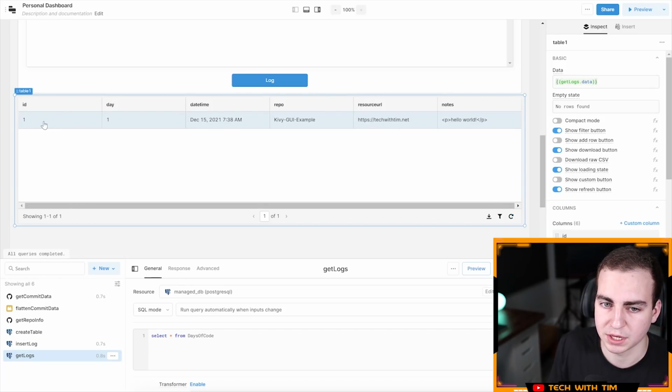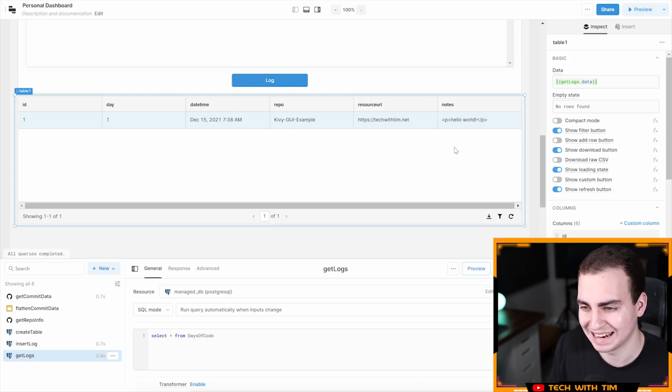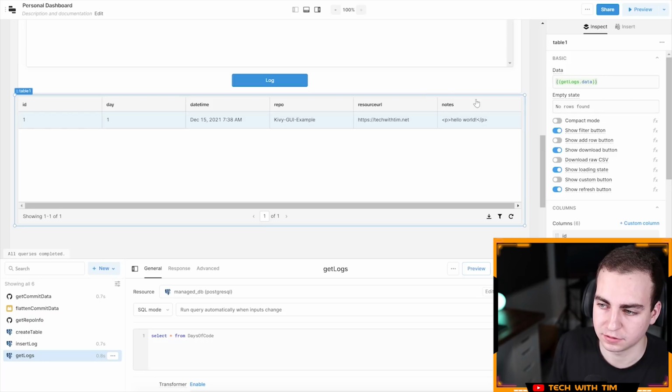So I did that, and now we can see we have ID 1, day 1, date time, repo, resource URL, and notes, and it's going to give it to us in HTML. Sorry. Perfect. Okay, so that is showing up. That is working. Now, one thing I do want to add is an ability to delete this. I'll do that last, though, because that's pretty easy.